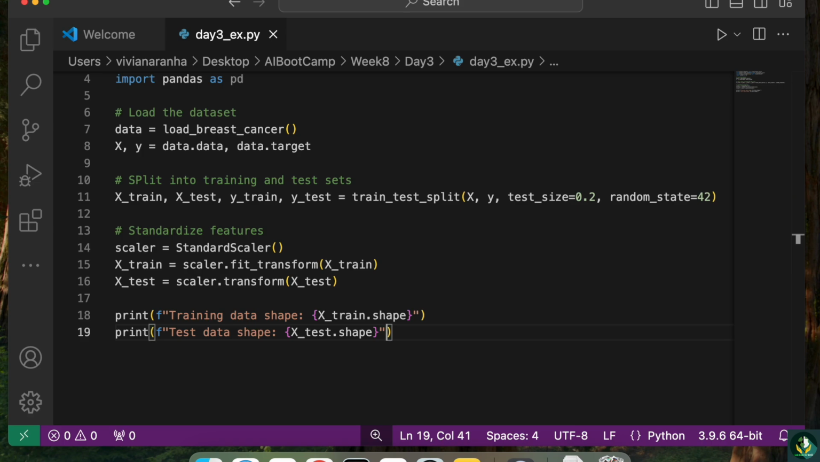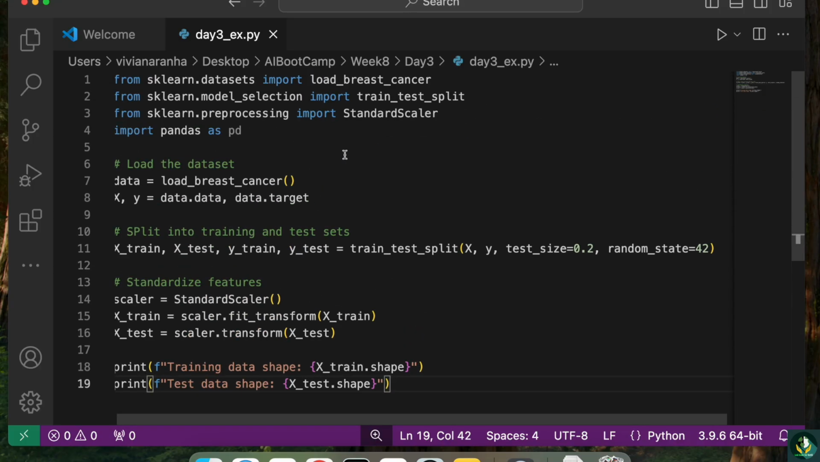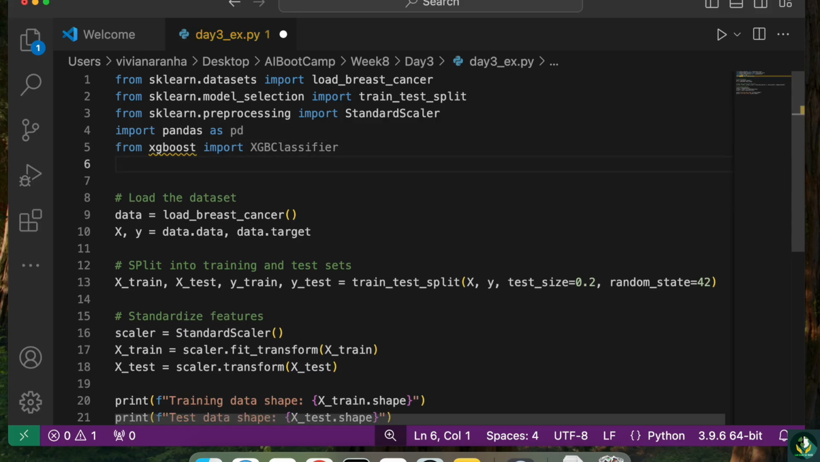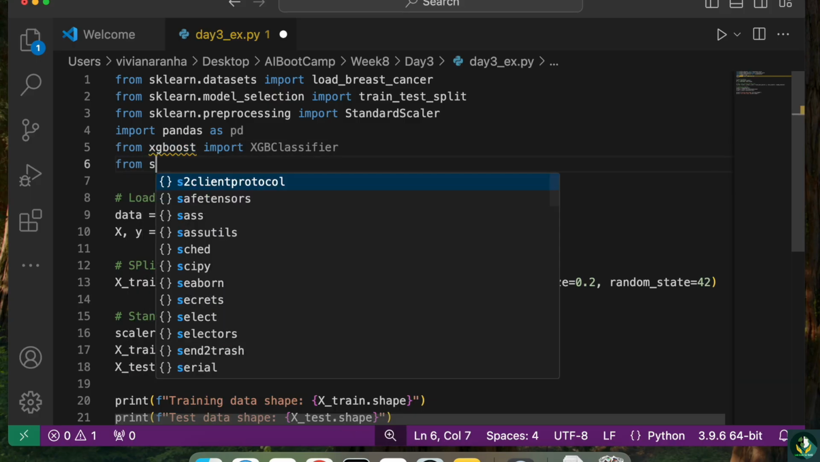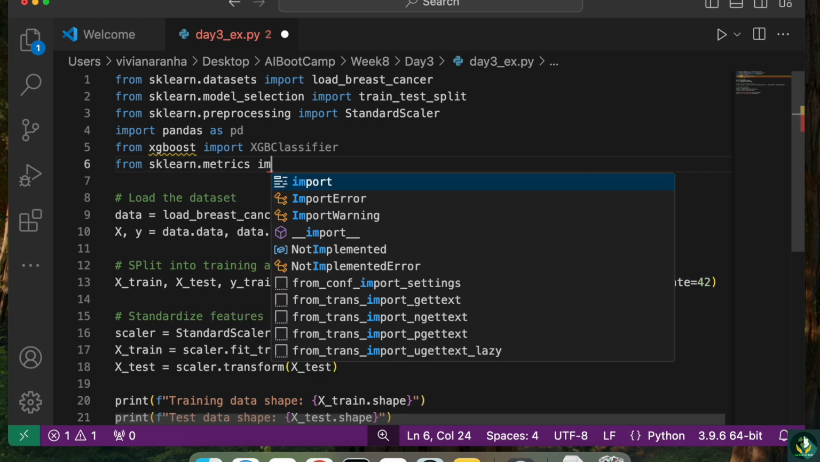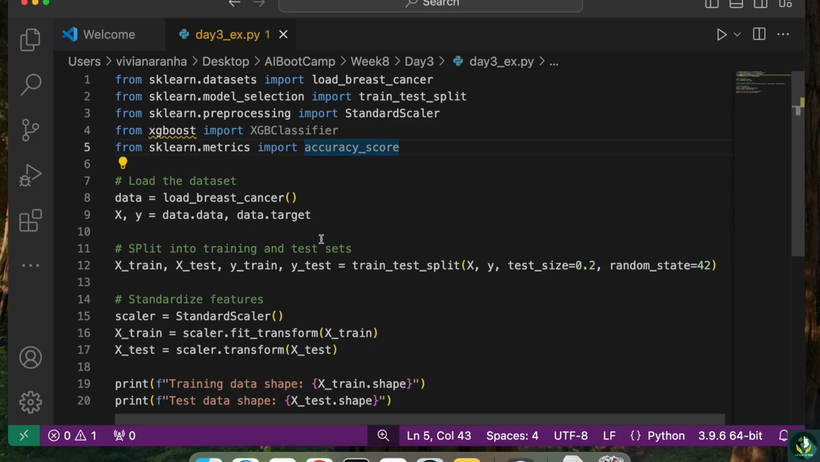Let's define a baseline XGBoost model. We will train a baseline XGBoost model to establish a performance benchmark. For that, I'm going to go up first, and from xgboost, I will import XGBClassifier. If you don't have XGBoost installed, you can always say pip install xgboost and it will install it for you. From sklearn.metrics, I will import accuracy_score. Looks like I'm not using pandas, so I'm going to get rid of that.